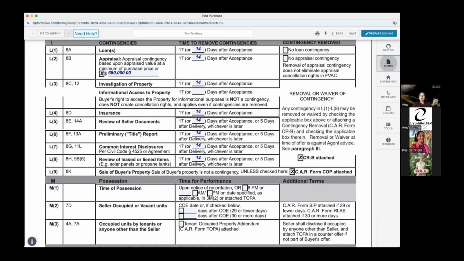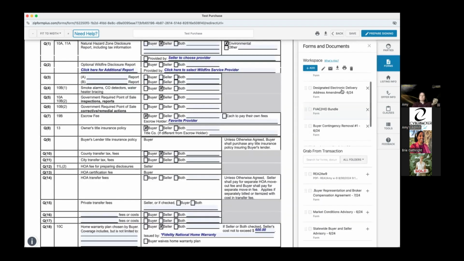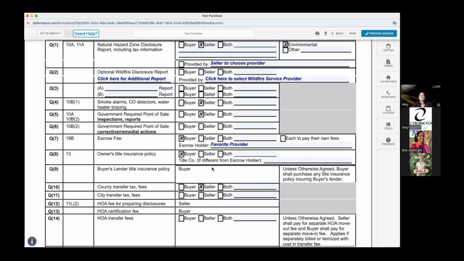So if you come back and look at this form section, any box that I've checked, it's automatically added those forms in here for me to review and edit. Any questions on that contingency removal section?